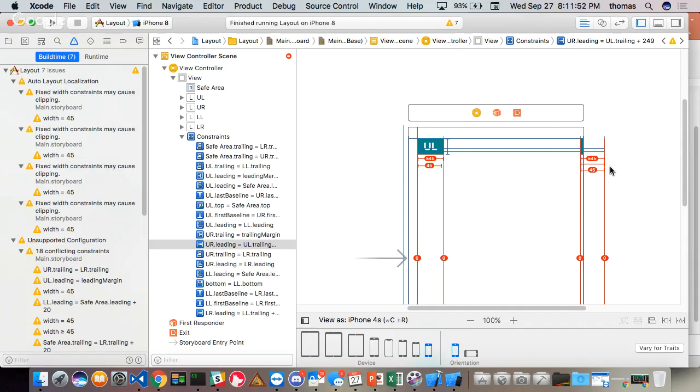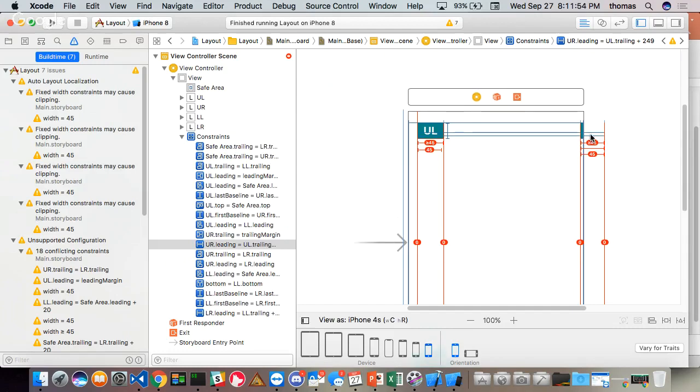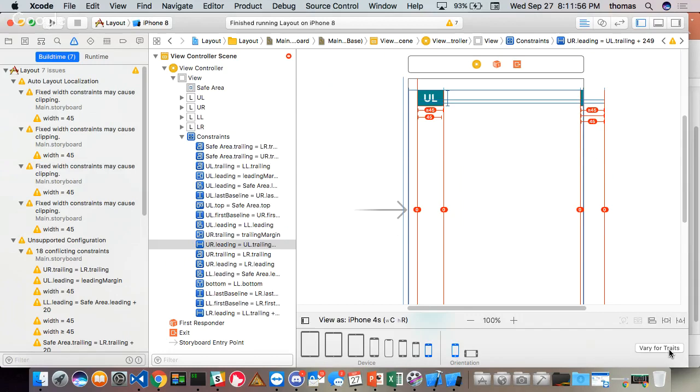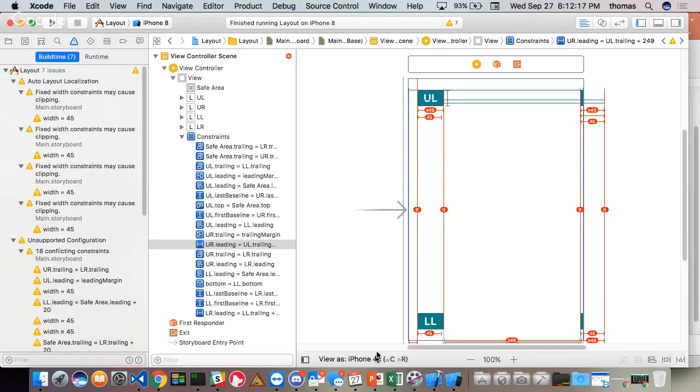That can't work, right? And this is what this orientation stuff is about. Look what it says, "Vary for Traits" down here on the bottom. The reason this little thing pops up down here is that my iPhone view has width compact and height regular, right? That's what my iPhone view is, my 4S.